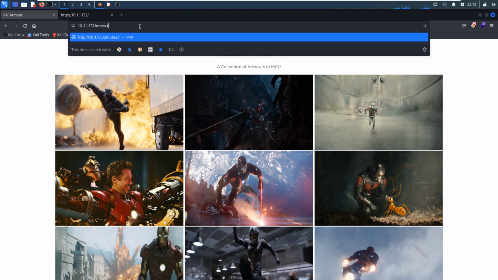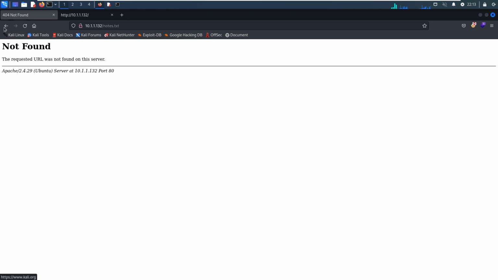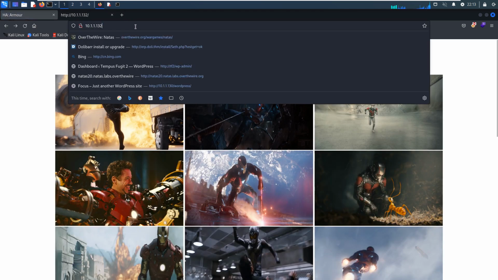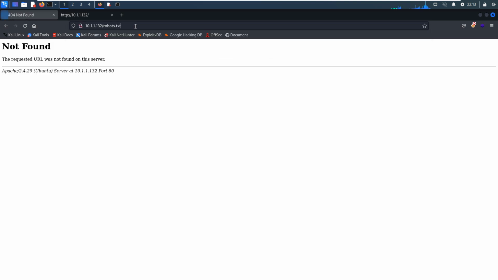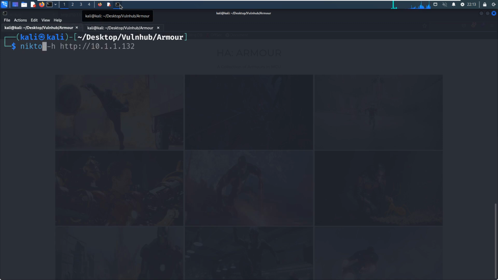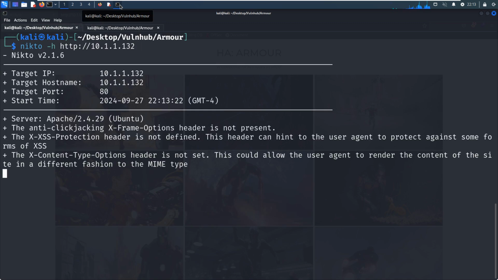Nodes, but it's not there, okay? Next, we can check whether this site has a robots file or not. Not found. So next, we can launch Nikto to do the automatic enumeration.